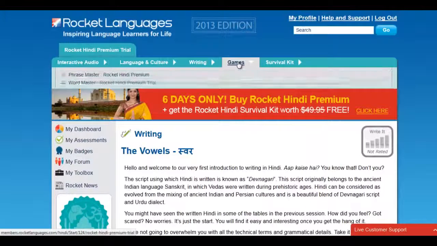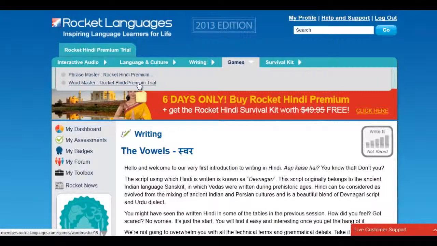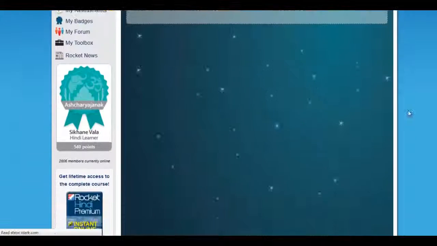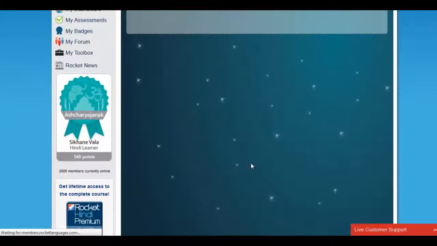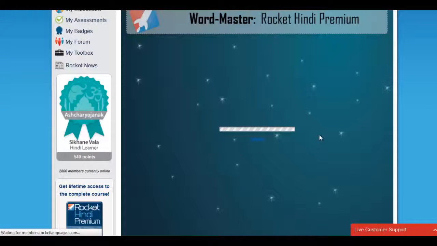And the last part is the games. So you can come in here and there is the phrase master and the word master, and you come in here and you get this little guy who walks across a bridge and you've got to save him. And it teaches you how to listen and spell the words.